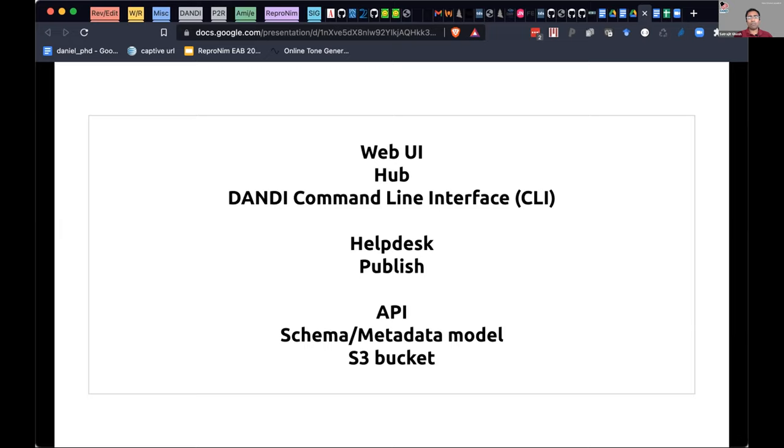And you can publish DANDI sets and mint DOIs, and you'll see a demonstration of that as the workshop progresses. And those DOIs can be included in your grant applications and it becomes a citable quantity as it goes.